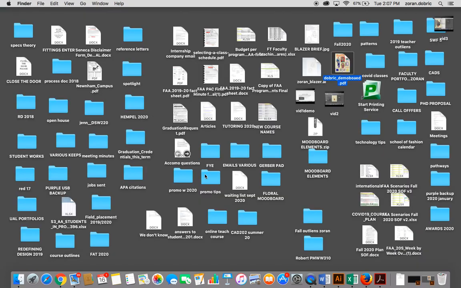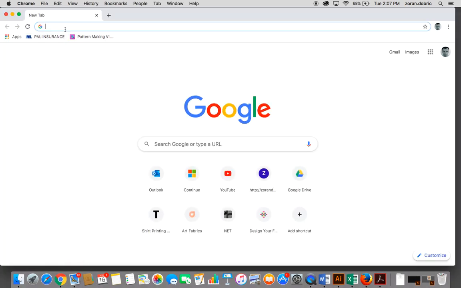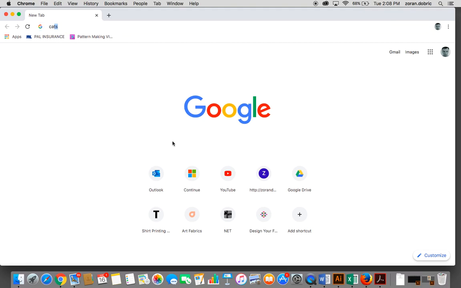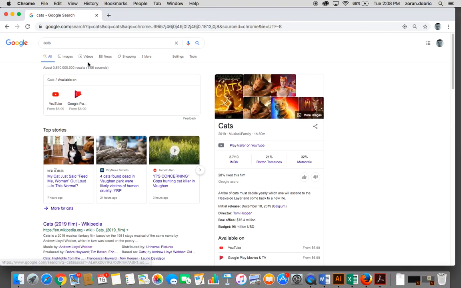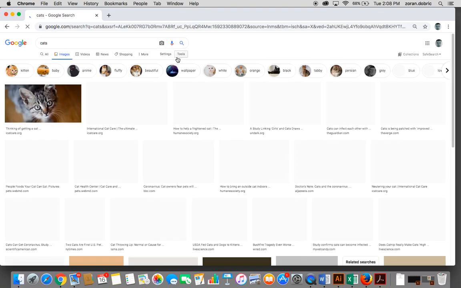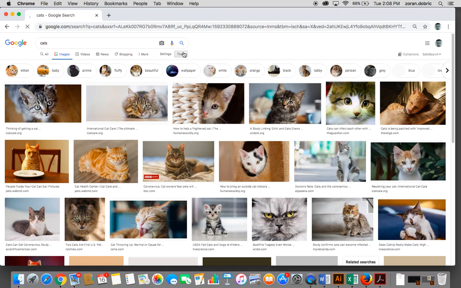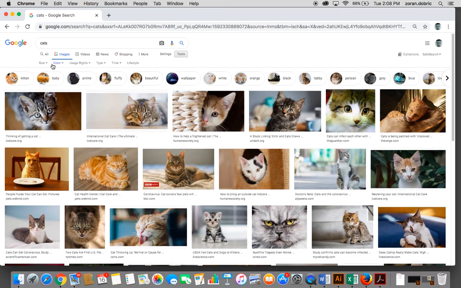The other thing that I want to show you as well is when you start working on your own original mood board, you need to either scan your images using 300 pixels per inch and save them as JPEGs, or you can just Google them or search online. So if, for example, I search for cats, then I can click on Images, and then you have to click on Tools, and then select Size, Large. So this way the computer will only give you large size.